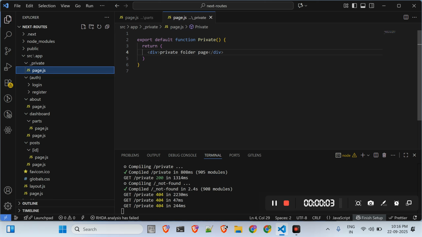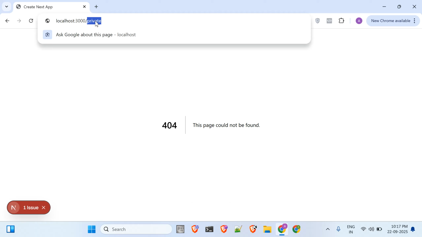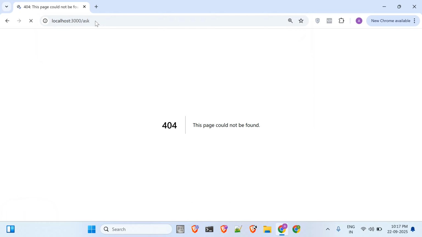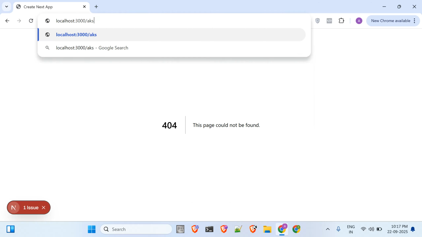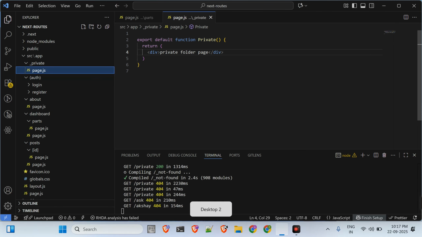In the previous tutorial, we have seen how to create the private folder, and in this tutorial, we will see how to create a not found page. Right now, if I try to access some route like ask or Akshay, it says 404, this page could not be found. But this page is not that attractive, not that good looking. And if you want to customize this not found page, then you can do that very easily.